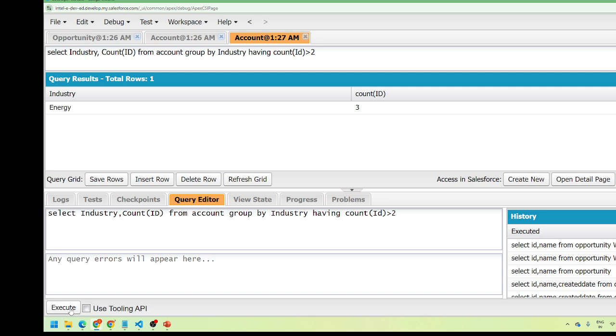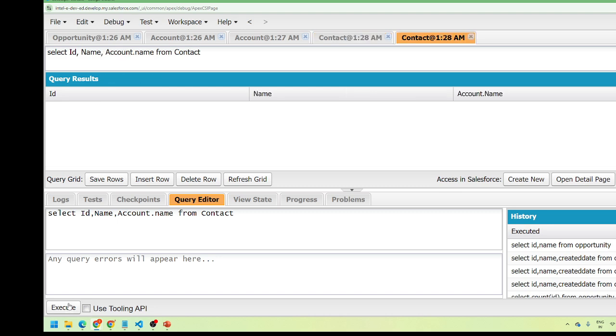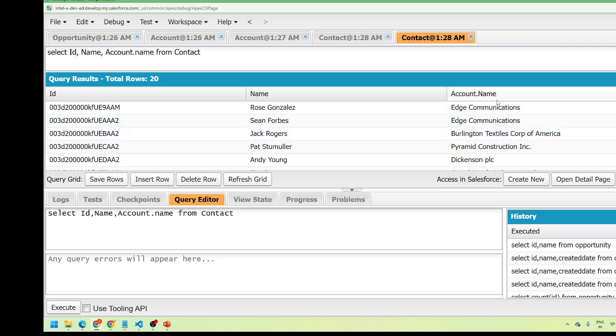Now the last topic is child to parent and parent to child, which is an important topic, so please listen to it properly. So child to parent, what is child to parent? Id, Name from Contact. Contact is a child of Account. Now think about the condition, I want the account field also, right? So what can I write? Account.Name. So it will give me all the contacts and the related account.